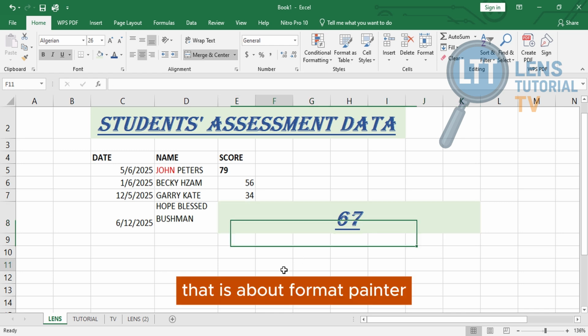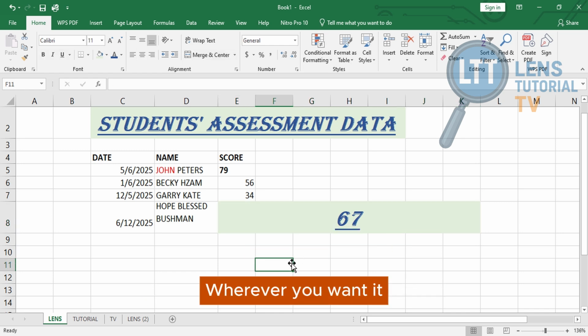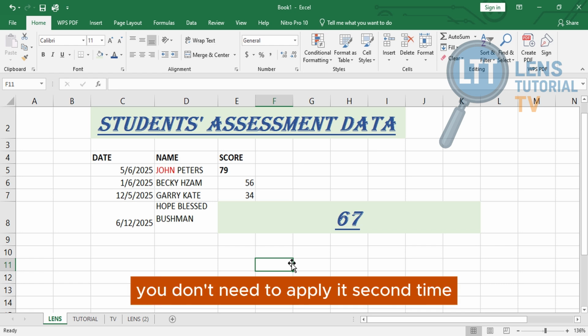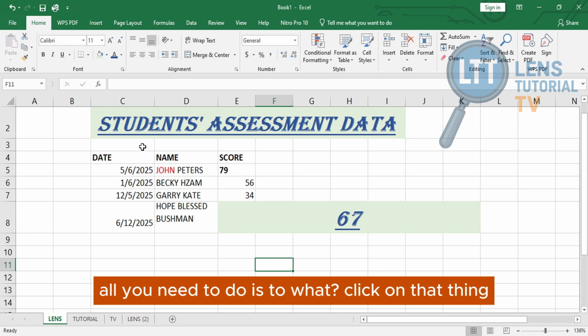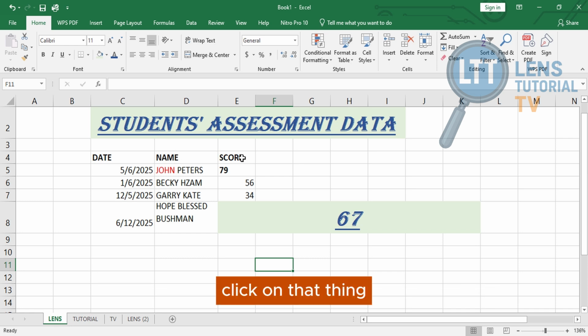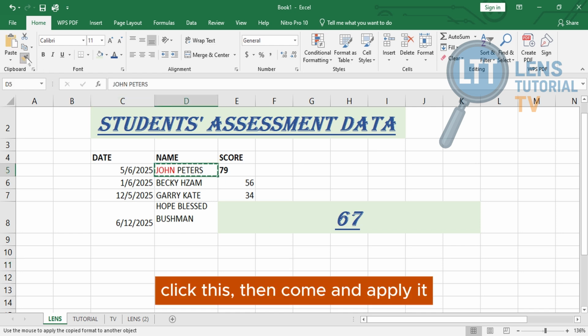That is about Format Painter. One format you've done in one place, wherever you want it, you don't need to apply it a second time. All you need to do is click on that thing, then click on this, then come and apply it.